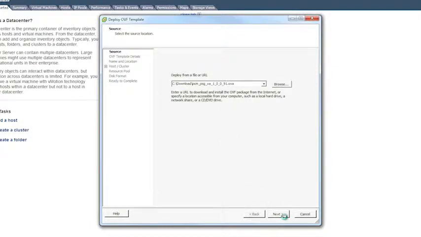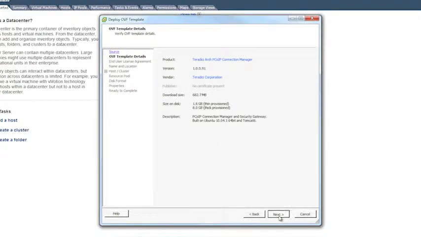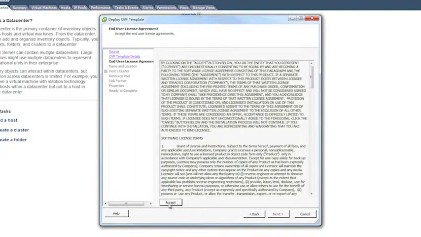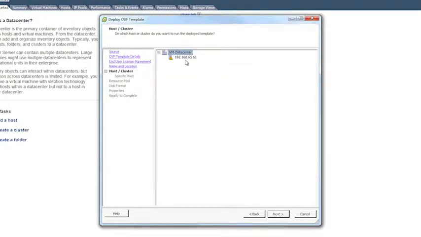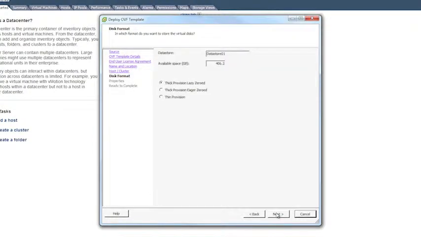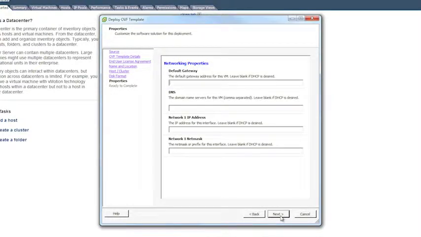Click Next. Click Next again and click Accept to accept the licensing agreement, and enter a name for the virtual appliance. We're going to leave this as the default, so click Next. Select the hosting cluster or resource pool on which you want to deploy the PC over IP Connection Manager. Click Next and select the data store you wish to use.